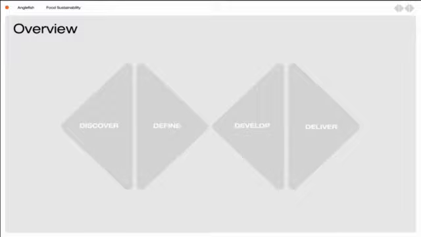And in the next few slides, I will go over each of those phases and mention which methods we used at each stage. All right, so let's start with the discover stage. On the discover stage, what we did was we first created a CSD matrix.